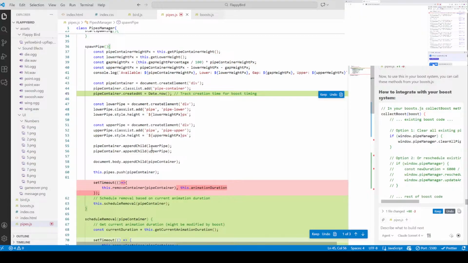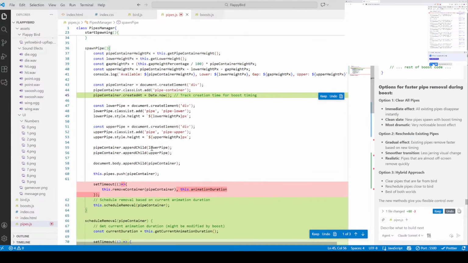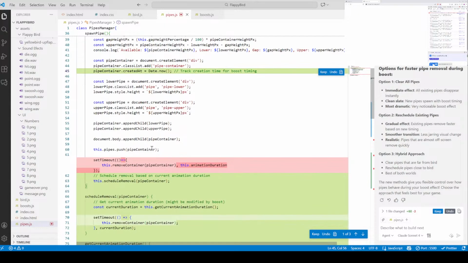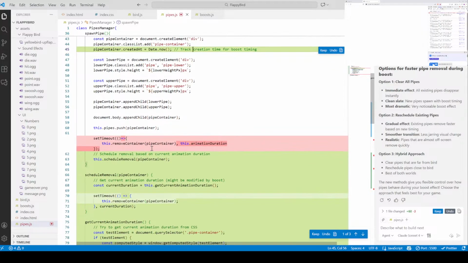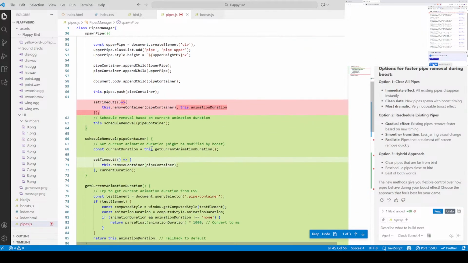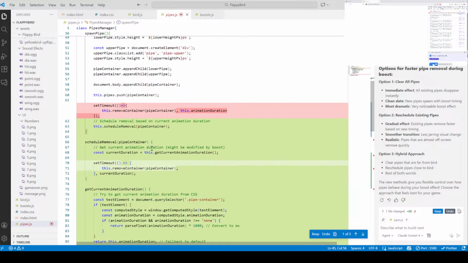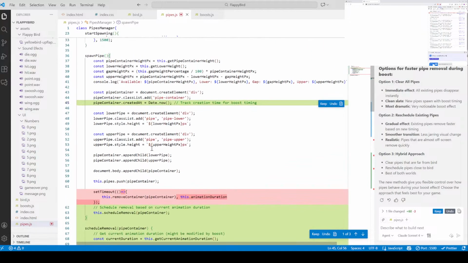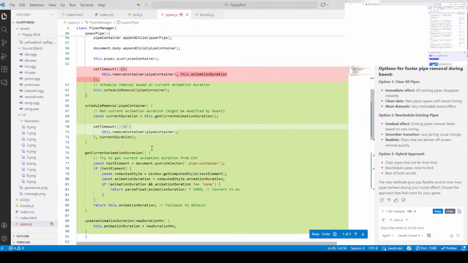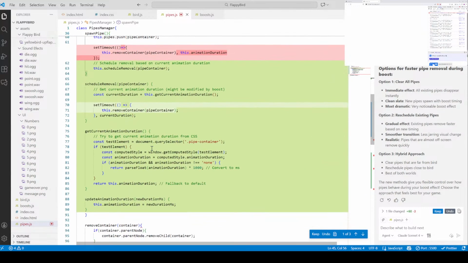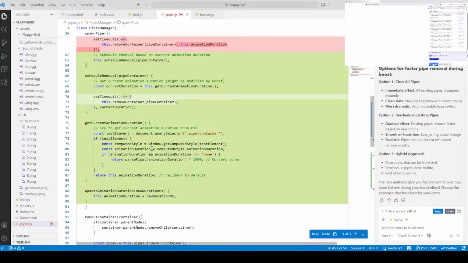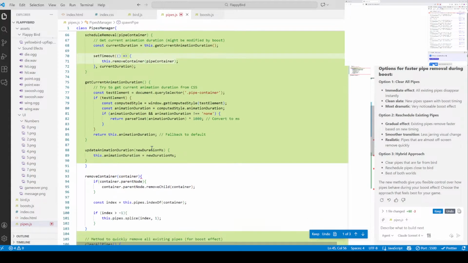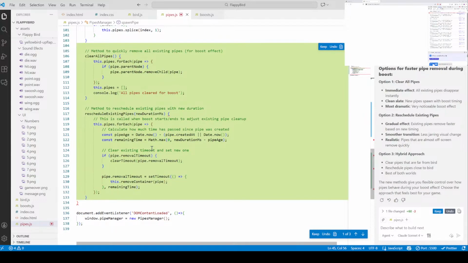You could see it. Created ad. We want to. Oh, so pipe container and get animation duration. That's extremely, that's difficult.